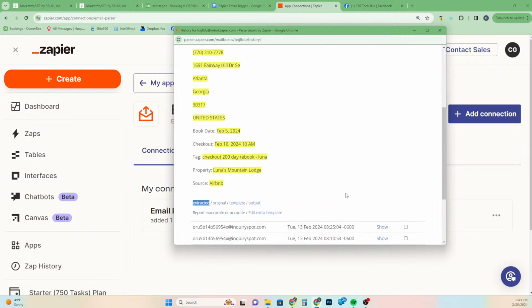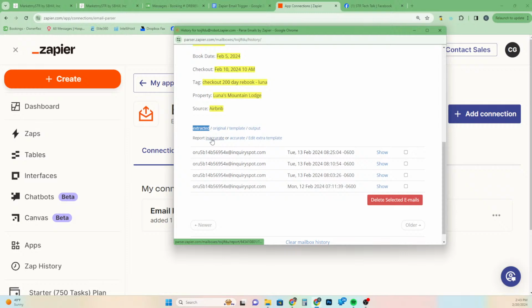If anything is incorrect, you can go over here and report it as inaccurate and kind of go through every item and reassign it again. You can see I've done that 4 times in this particular mailbox, and hopefully over time it'll get better at learning and you won't have any additional issues. So you might have to do this a couple of times if you find that the data is coming over a little strange. Hopefully that will then fix itself.